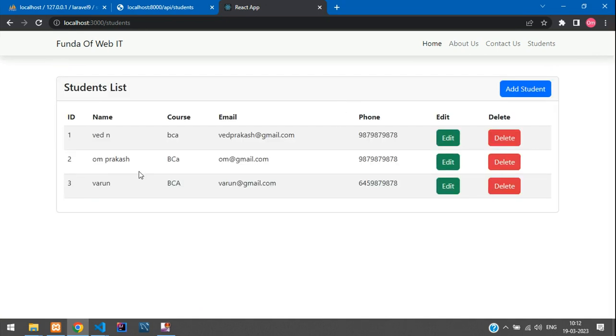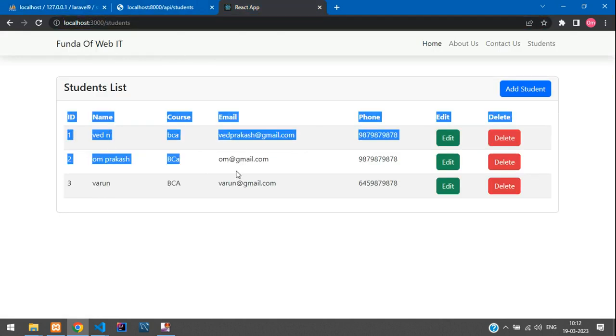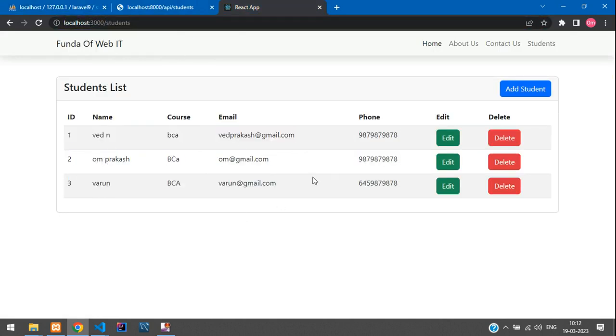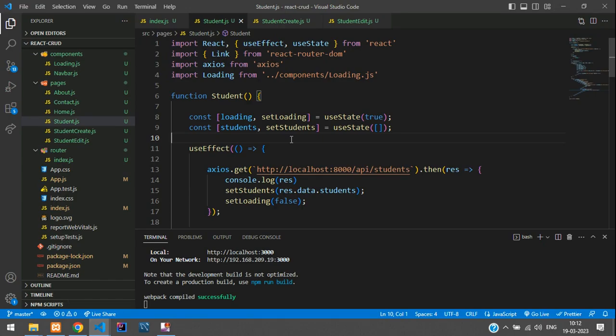Okay, so now guys, in this video we are going to learn how to delete the data from the database using API. So now guys, let's get started. So let's move to this students route and to the page, that is the student.js file. Let's move back to the file, and here we are on the student.js file as simple guys.